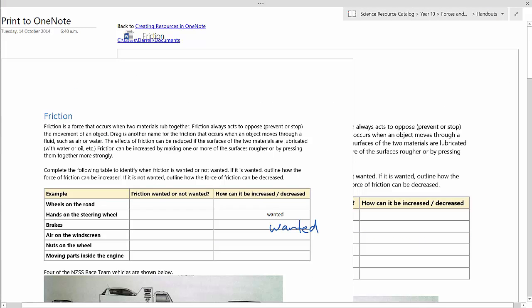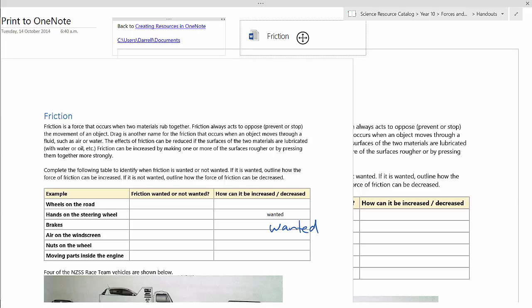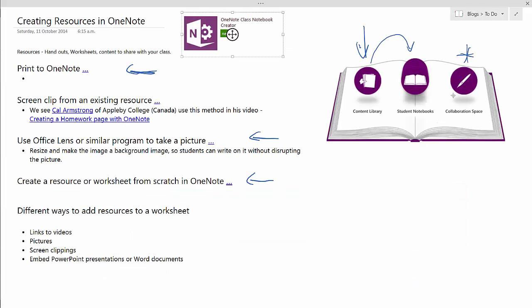Now I'll just move that embedded document over so it's out of the way of my in-page navigation using hyperlinks within the notebook. We'll get back to our list of ways of creating resources now and have a look at another one. Our next way of getting content in to become a worksheet or a resource is using the screen clip method.